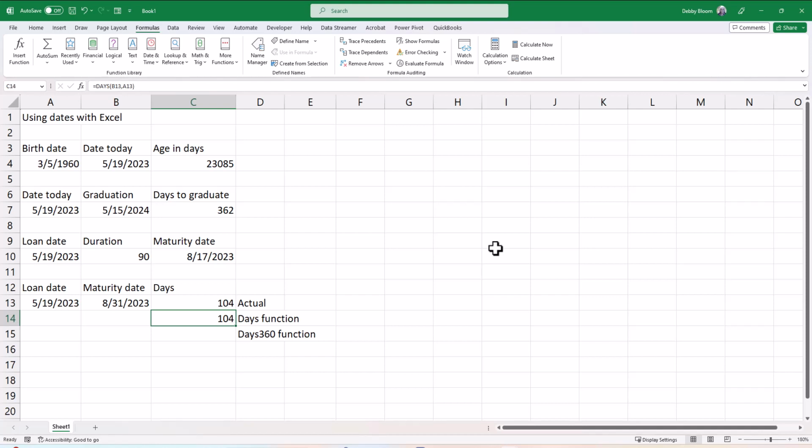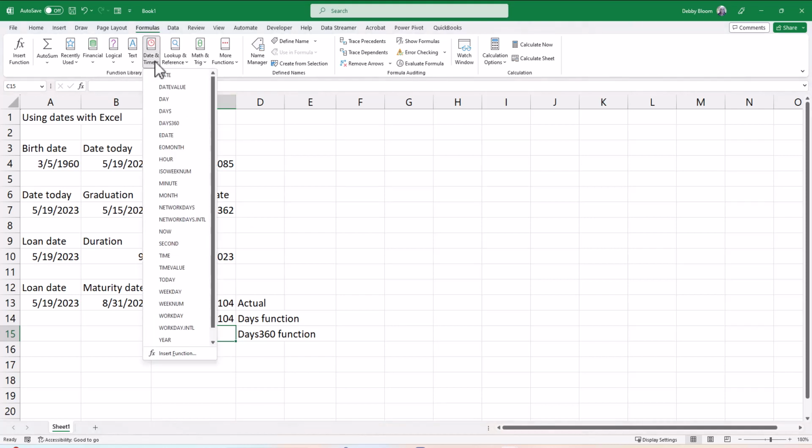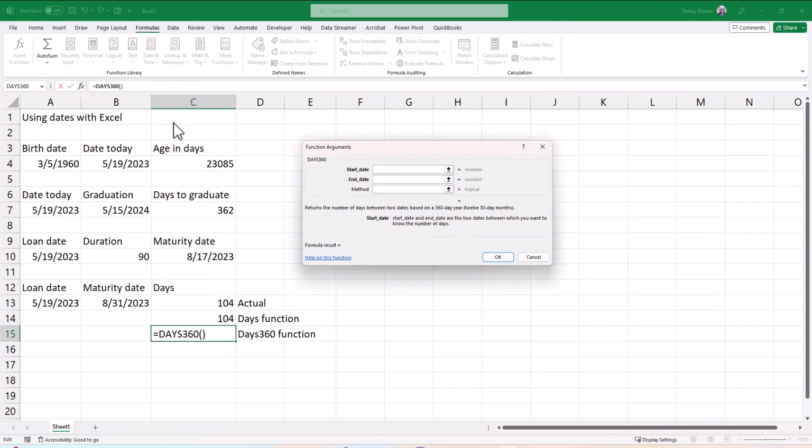Now, if you've ever counted days using a 360-day year, you're going to know that it counts a little bit differently, and you can actually do that using the DAYS360 function. So now I'm going to click on cell C15, Date and Time, DAYS360. This one asks first for the start date. So the start date is going to be the loan date. The end date is going to be the maturity date. So notice I get 102 days, and there are different methods that we can use. False or omitted is going to be the US method. If you type in true, you'll get the European method, and we get 102 days.